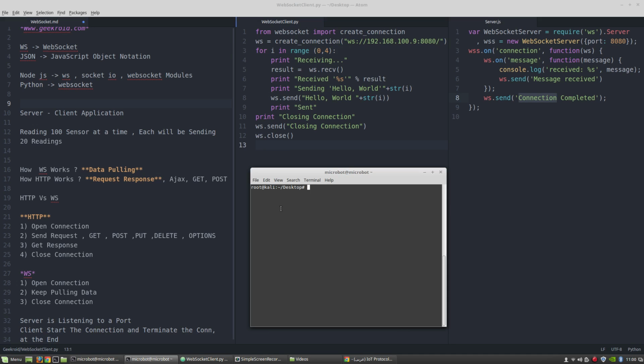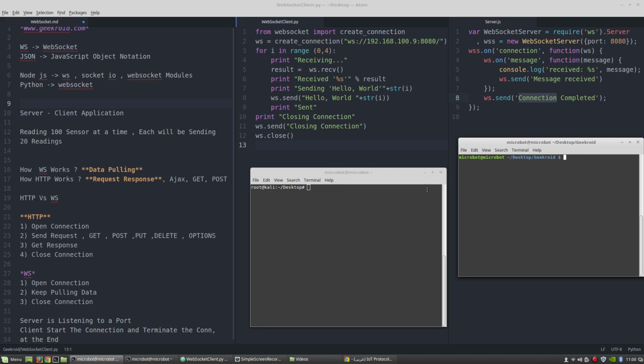Now, this terminal I connected using SSH to the Raspberry Pi, so I can demonstrate this perfectly. Now let's write here node server.js. Now here's one thing. Before I run the server, let's first execute the script and see how things work.